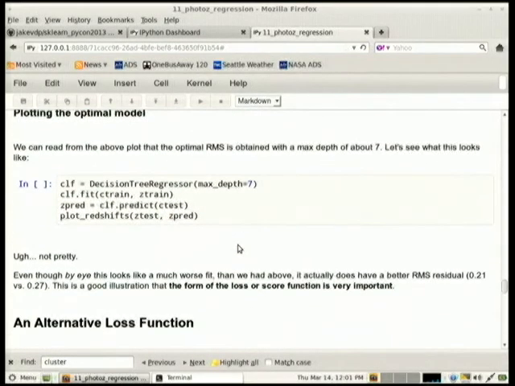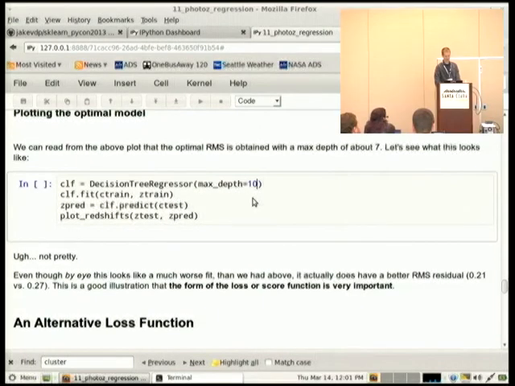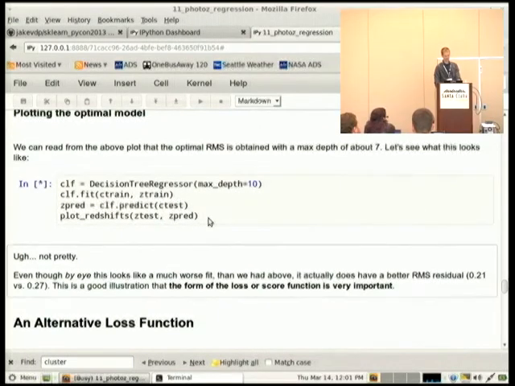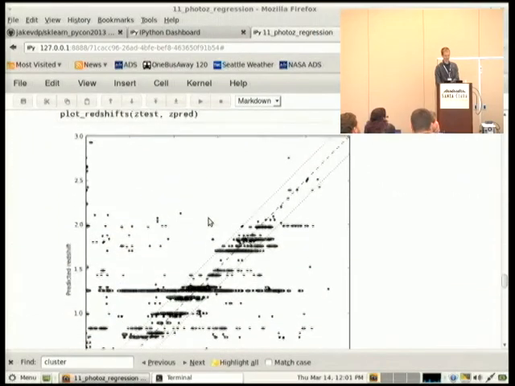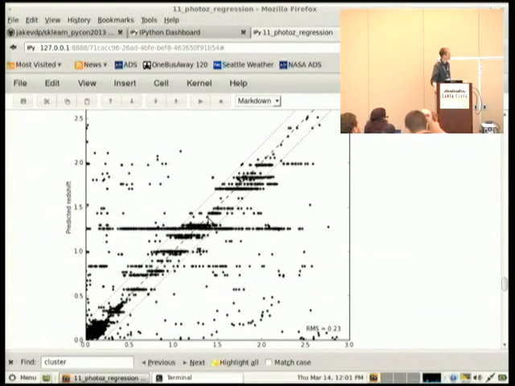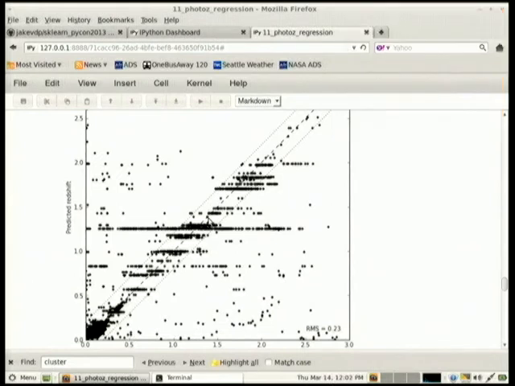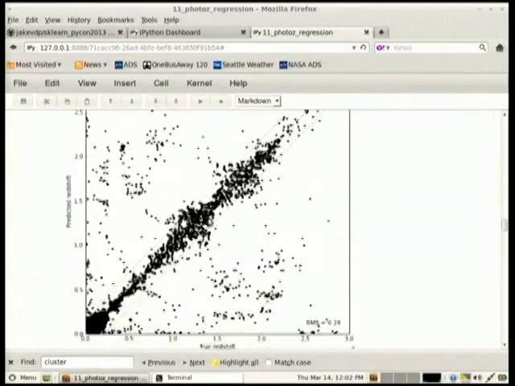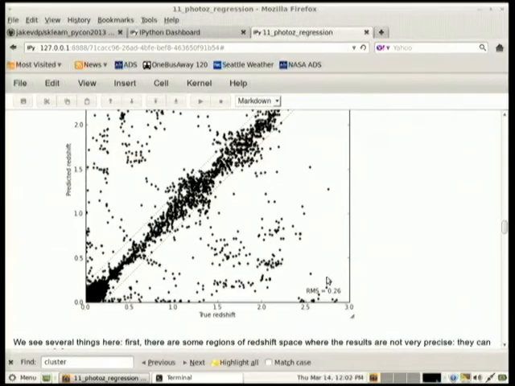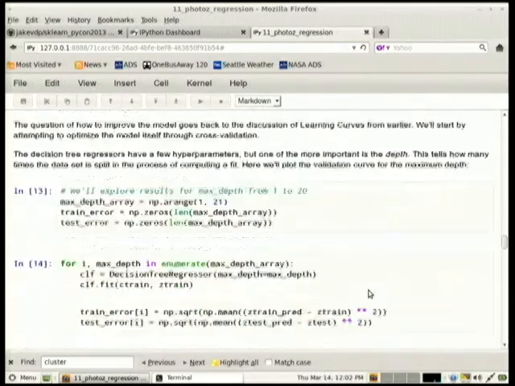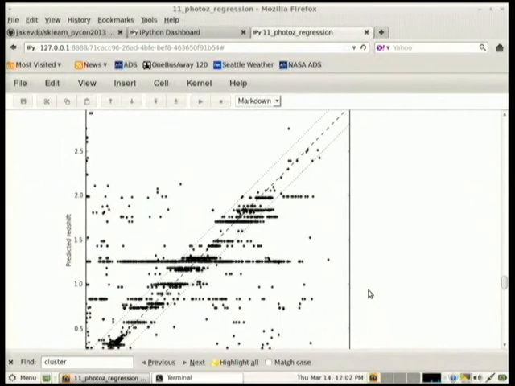So plotting this optimal model, if we look at the max depth of 10, we can plot the redshifts and we see this. Now this is a little bit unexpected, right? But the thing about this is that the RMS down here in the corner, 0.23, is actually better than what we saw before. The RMS there was 0.26. So our algorithm is doing what we asked it to. It did minimize the RMS, but the results look not at all like what we'd want them to look like, right?